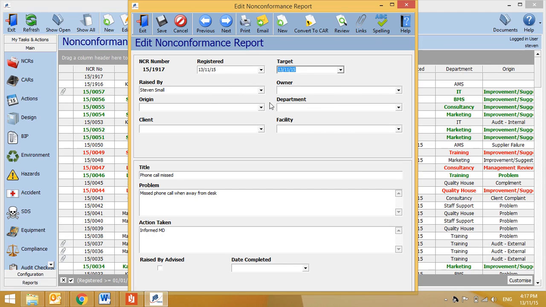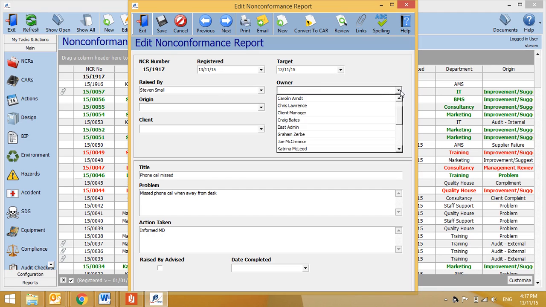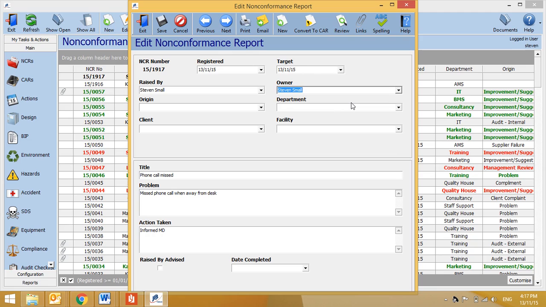The Raise By field has my name entered already as I'm creating this NCR from my computer. Owner allows you to assign responsibility of the NCR to the respective staff member. When the nominated manager assigns an owner to the NCR, an automated email is sent to the new owner stating that they now have responsibility for that NCR.